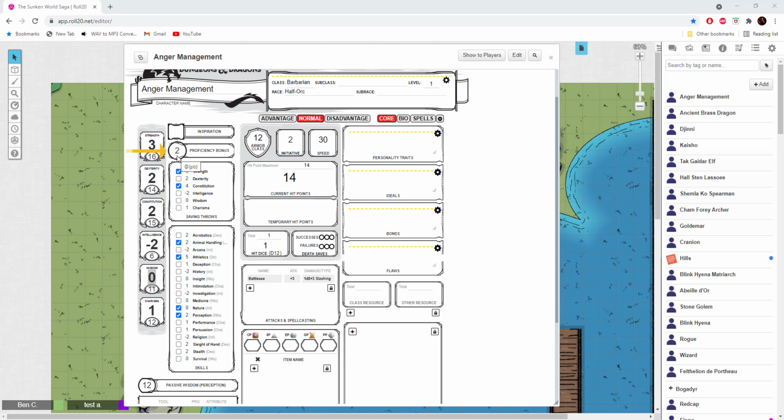Next to your strength score is going to be the proficiency bonus. Your proficiency bonus is basically something you add any time you are rolling something that your character is good at. You get proficiencies from your class, your background, and your heritage. Right now, at level 1, our proficiency bonus is a plus 2, so that means that anything that we're proficient in, when we roll our d20 to do it, we will add a plus 2.